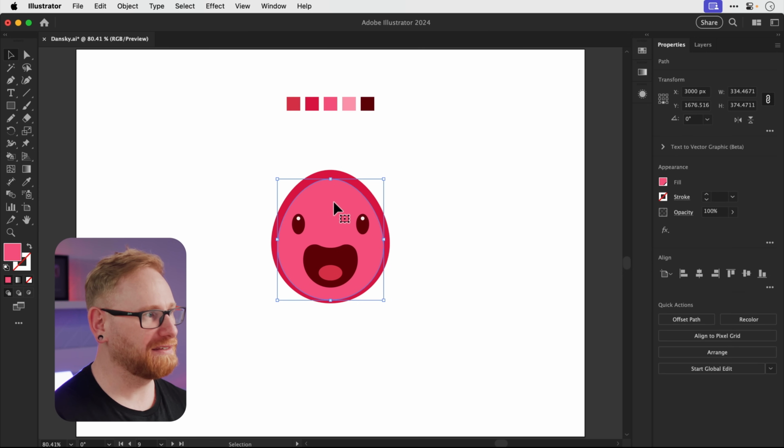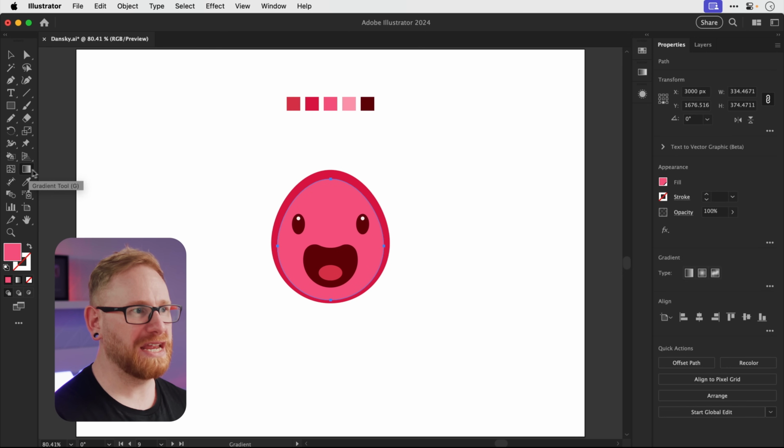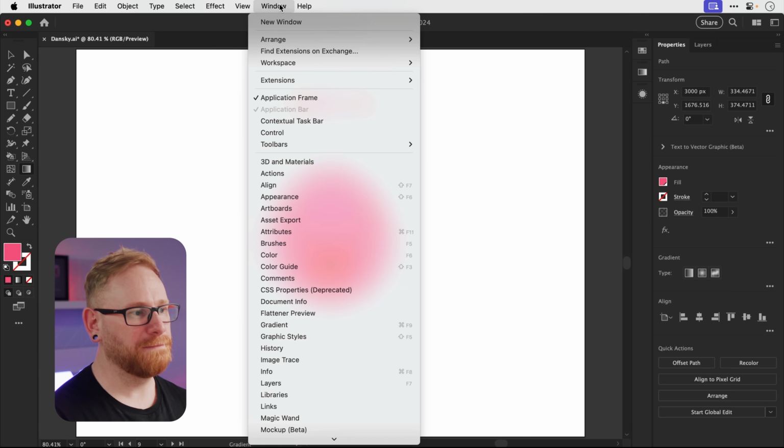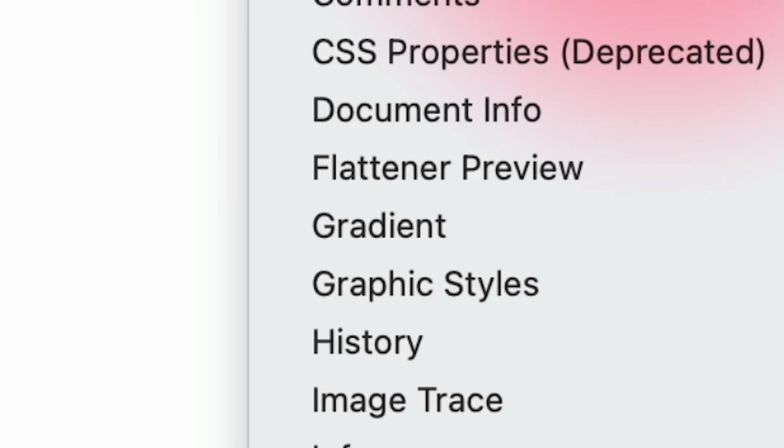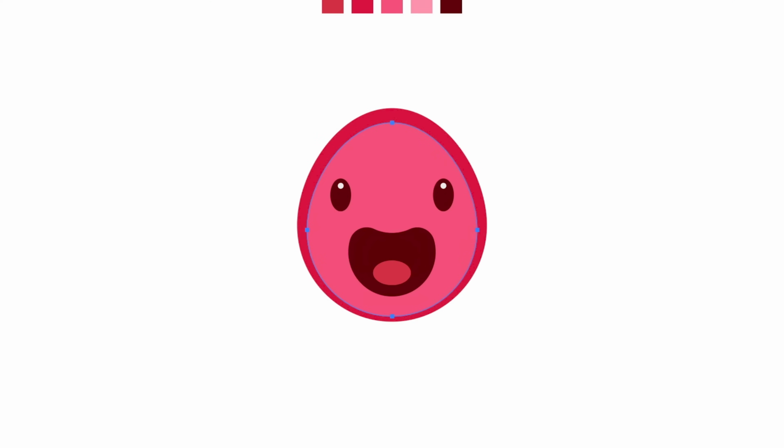So let's select this, and we've got the gradient tool over here. And I've also got my gradient panel docked over here on the right hand side. If you don't see it over here, just go to Window, and you'll find it down there in that big old list. And what I can do with this is I can click and drag on the shape. That does nothing. Single click.